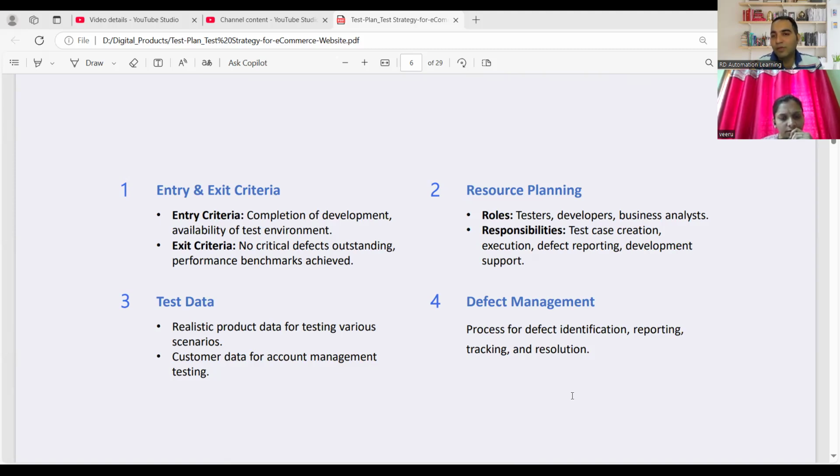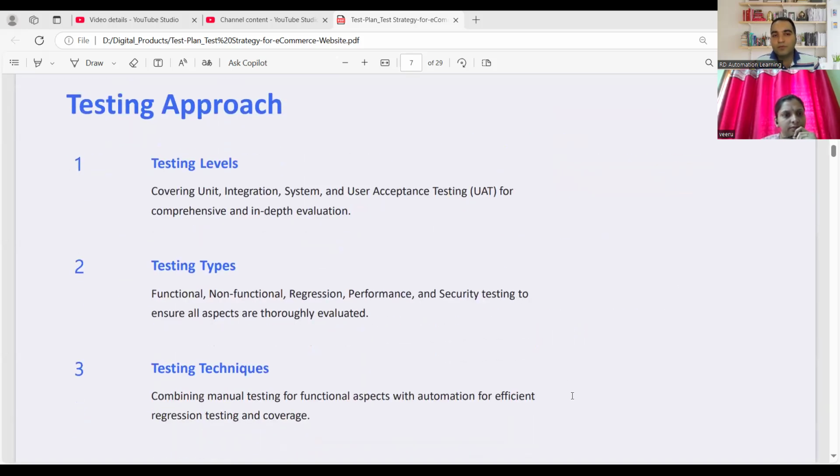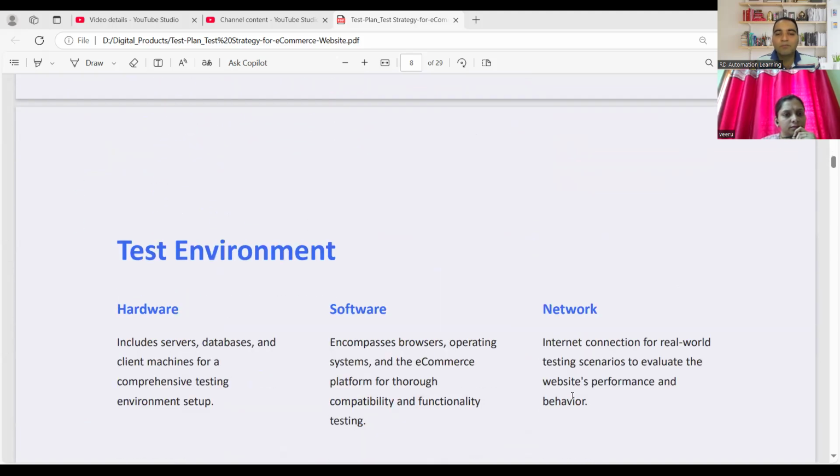Resource planning. You will have resources: testers, developers, business analysts. What responsibilities do they have? The test case creation, execution, defect reporting, test data, defect management, all these things you will have, right? What would be your approach? Which are the different testing types that you will do? Which are the testing techniques that you will take care of, right?